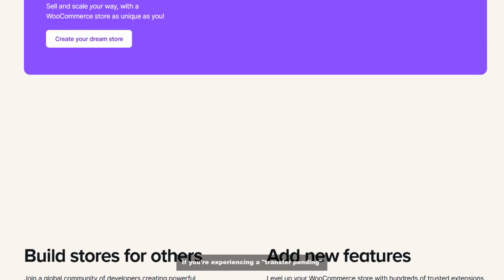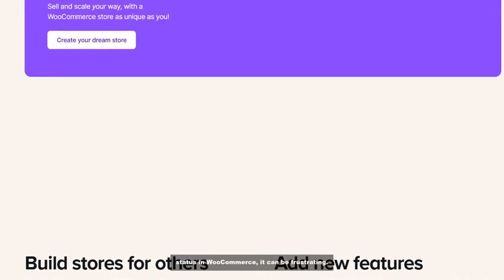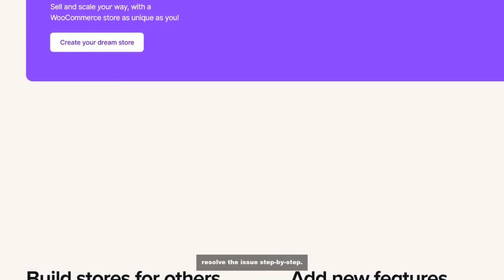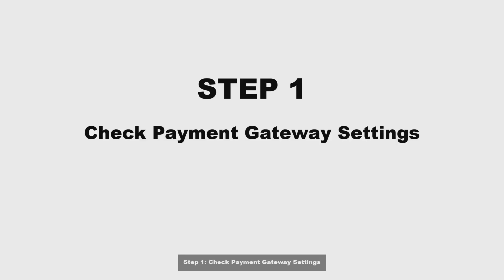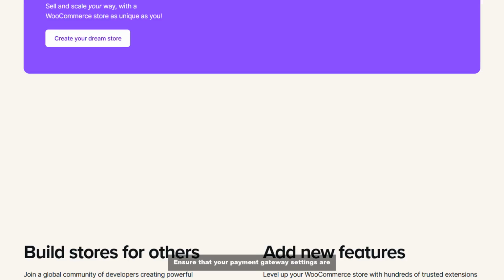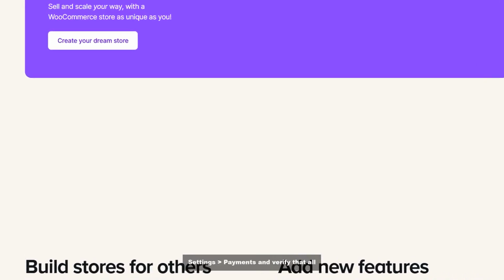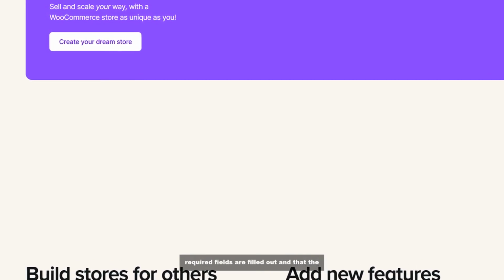If you're experiencing a transfer pending status in WooCommerce, it can be frustrating. This guide will help you troubleshoot and resolve the issue step by step. Step 1. Check payment gateway settings. Ensure that your payment gateway settings are correctly configured. Go to WooCommerce Settings Payments and verify that all required fields are filled out and that the gateway is enabled.